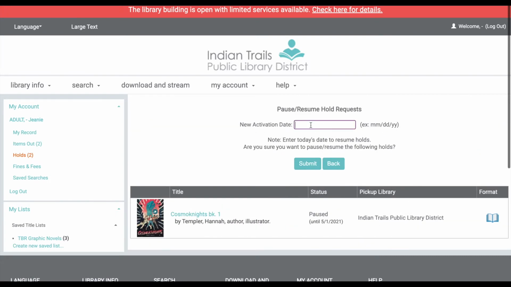So let's say I don't want to wait till May 5th. I'm maybe getting through my books very nicely. I'll change it to April 13th instead.